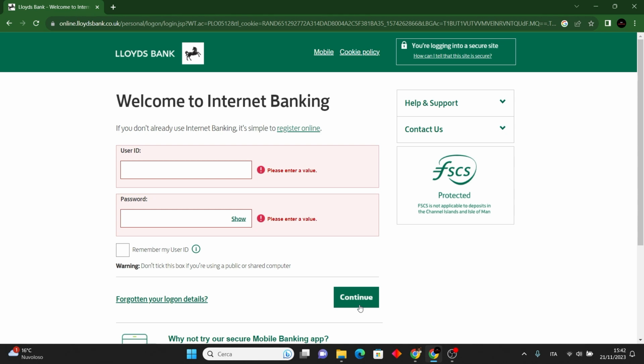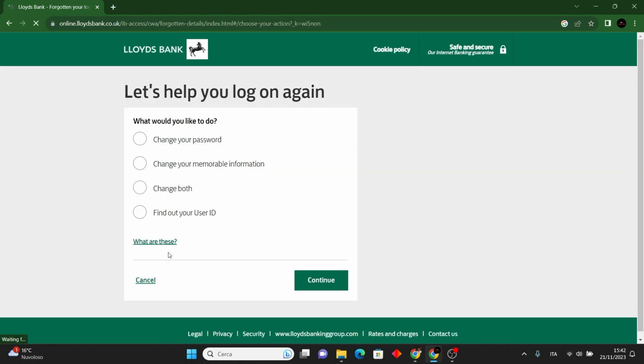If you don't remember your user ID or password, click on the Forgotten Your Logon Details button and follow the provided instructions to reset your user ID and password for your Lloyds account.